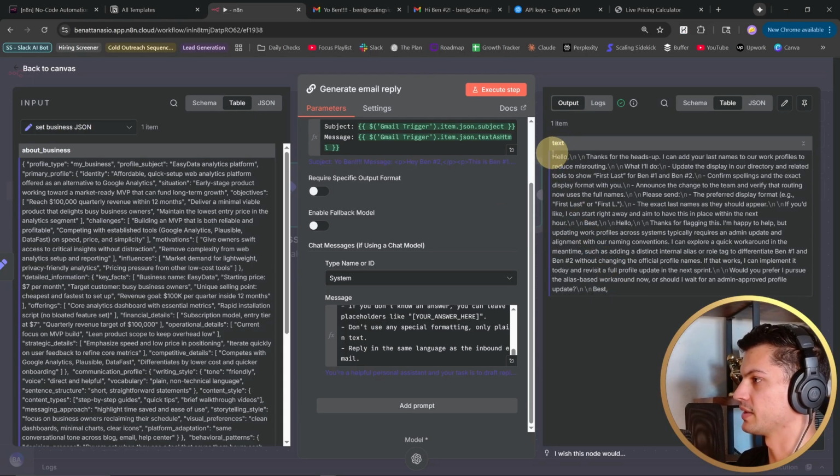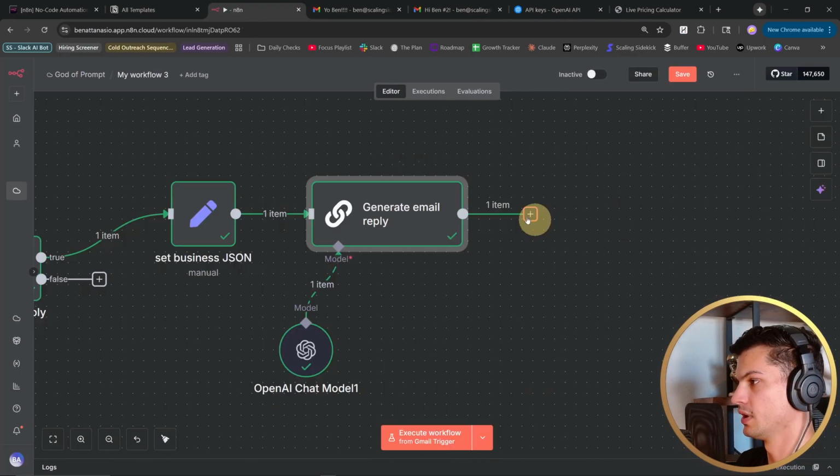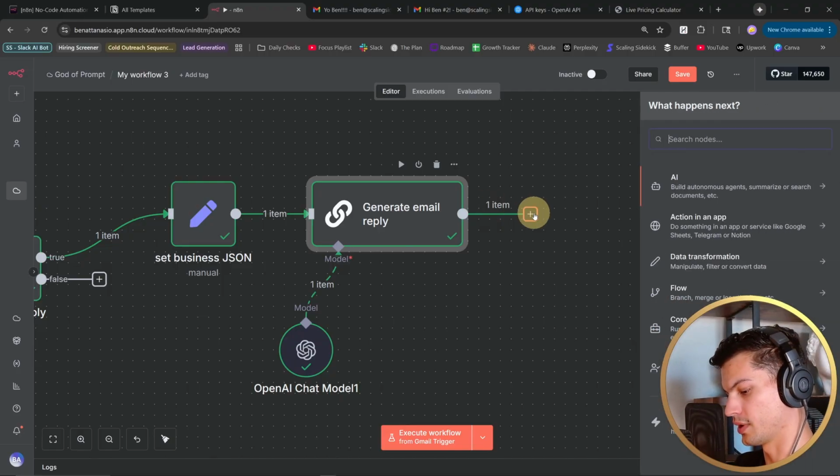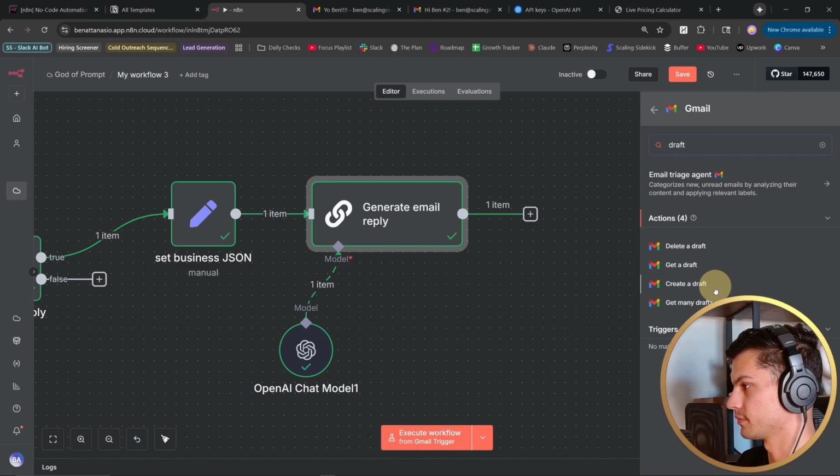Here is the message. Hello, thanks for the heads up. I can add your last names to our work profiles to reduce misrouting. So we've got the email text here in this one item. Now we want to create a Gmail draft. Create a draft.